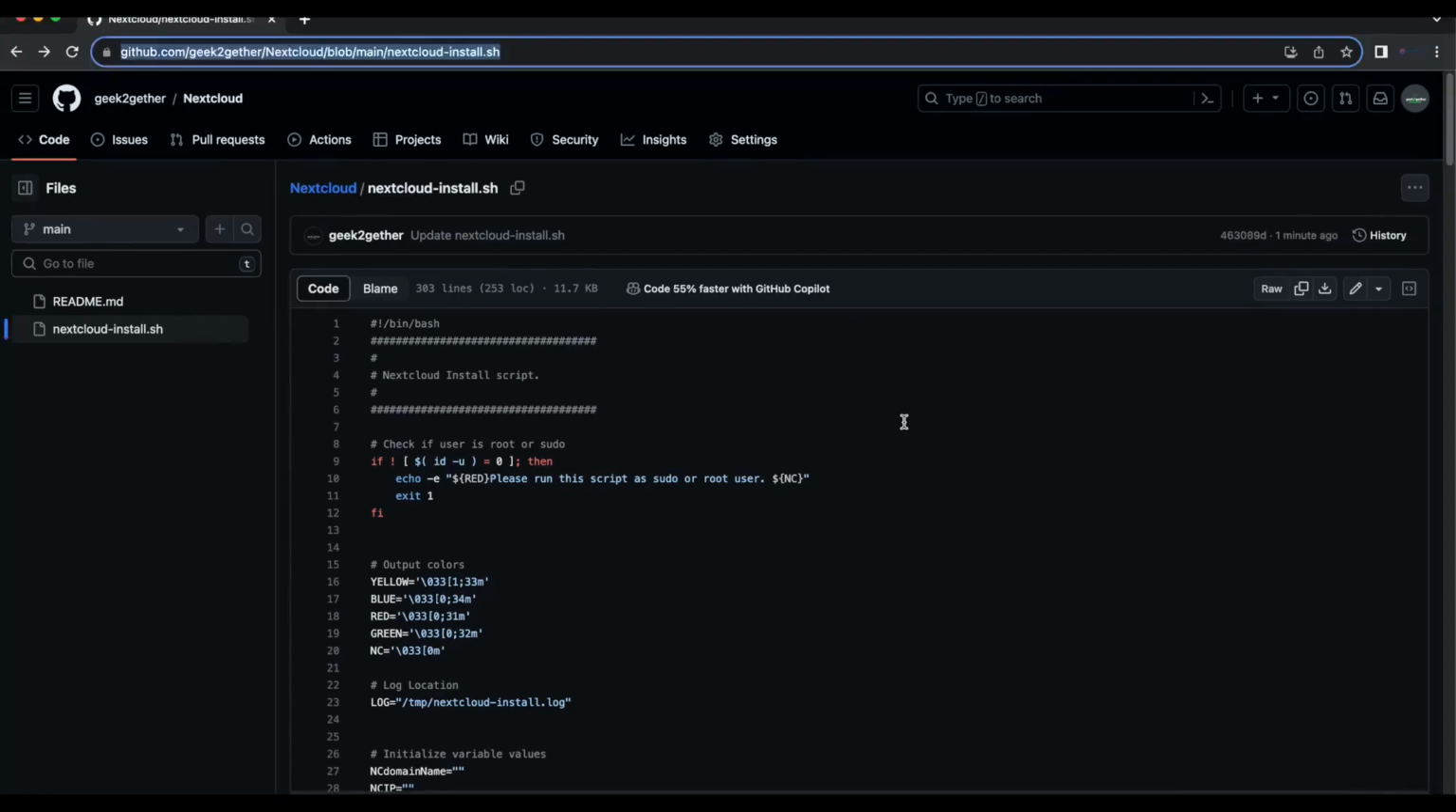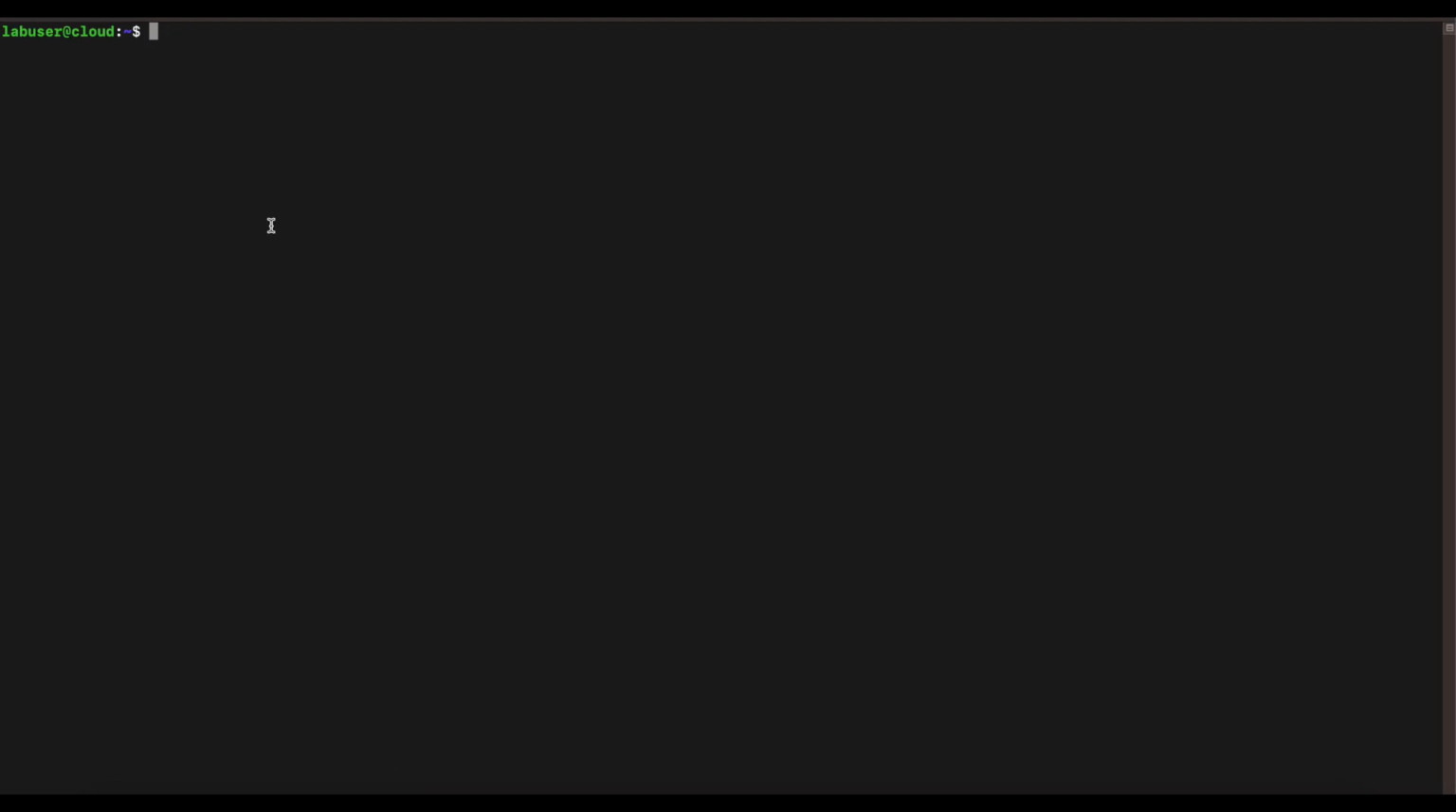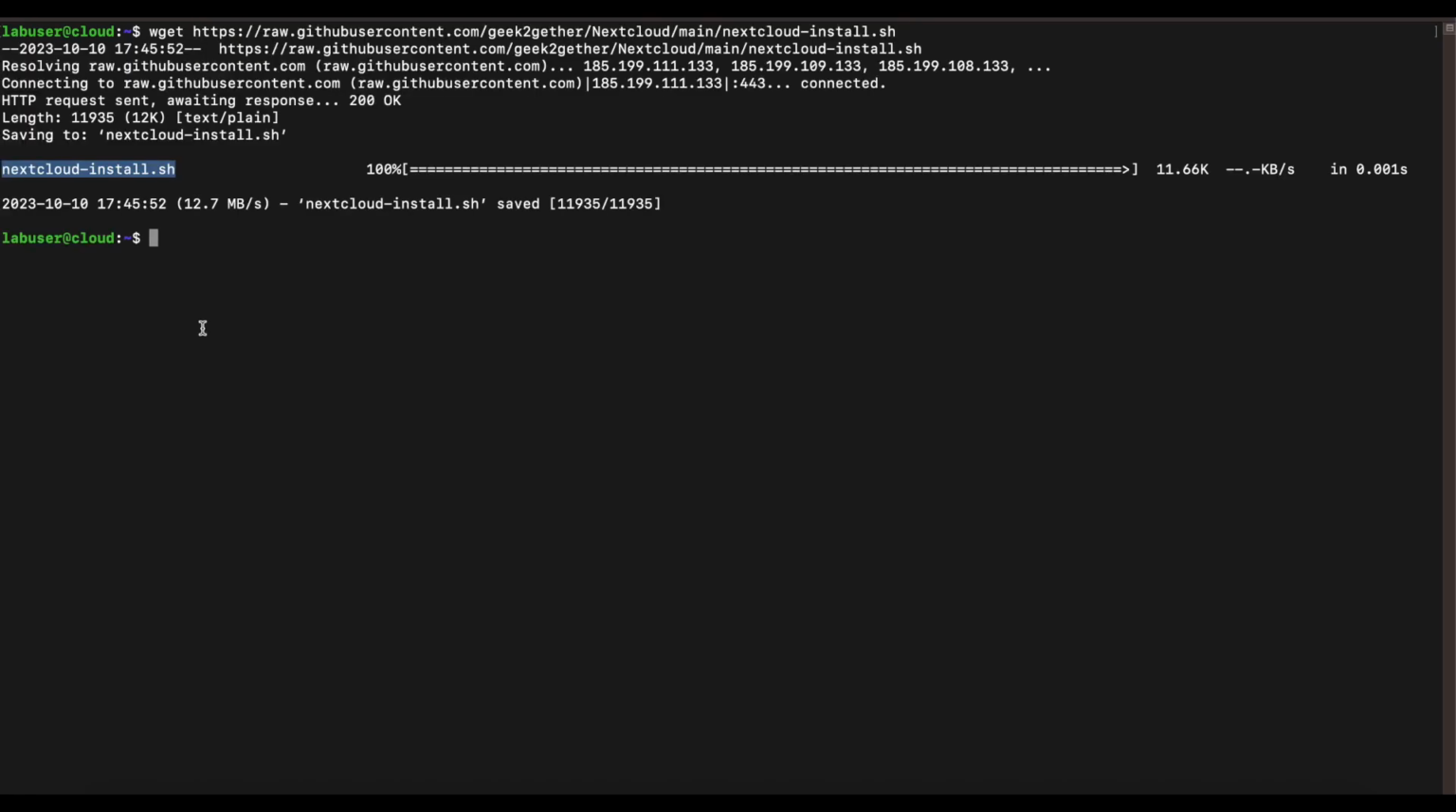So in order for us to proceed, you're going to need a fresh install of Ubuntu or Debian, either on a virtual machine or on a physical machine. So once that's done, you want to log into that Linux machine using SSH. And once you have SSH into that server, we're going to start by running the wget command, which is going to download our Nextcloud installation script. So wget, followed by the link I have pasted in the description section below. So once you run that, you can see that the command went ahead and downloaded the nextcloud-install script.